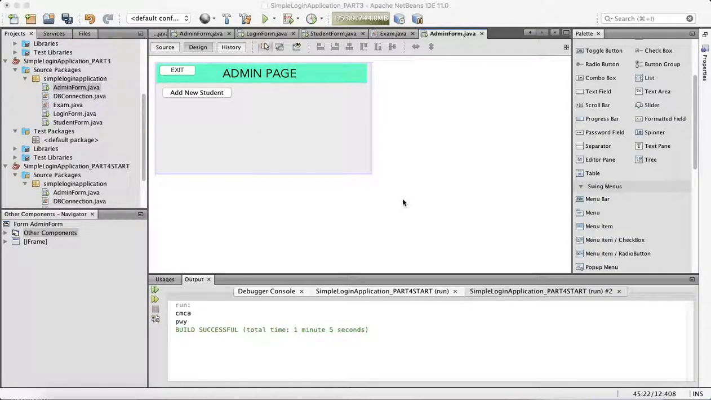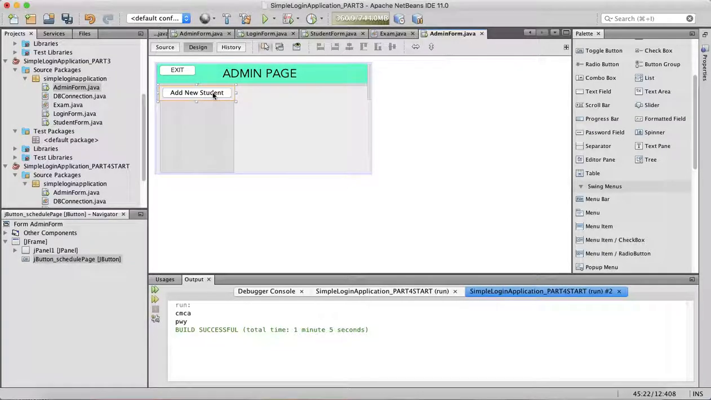So this is really an optional video if you want to see how we go about adding the new forms, so that we can have things like adding new usernames, updating passwords, changing details. So you can see I already got the add new student button on my admin page.